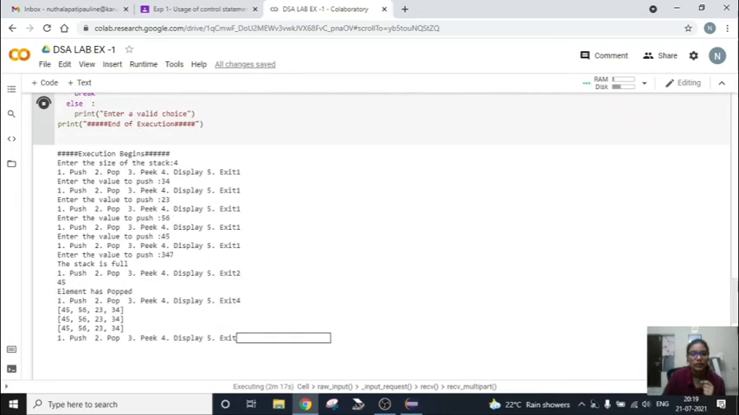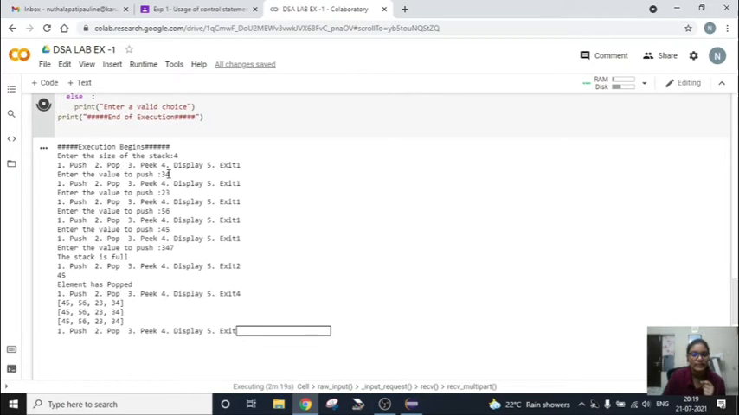Actually, we have given 34 as the first element, but since the stack follows the last in, first out condition, the first element will go to the last, and the last element will come as the first element. So 45 is the last element that we have pushed into the stack, so it is going to be the first element. So the element 45 is popped out.